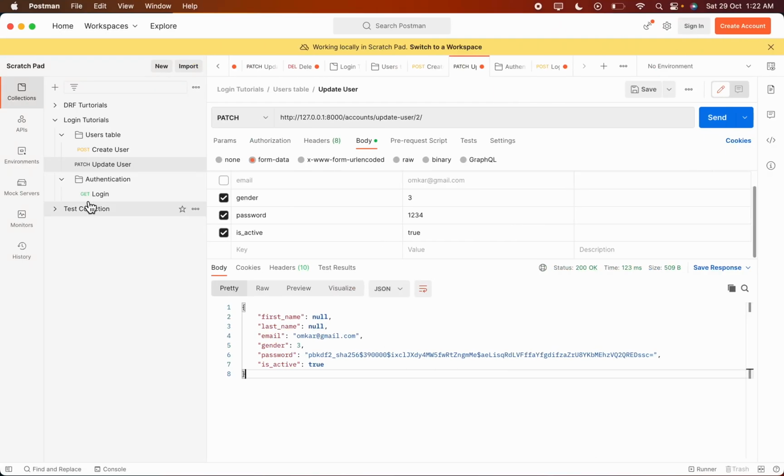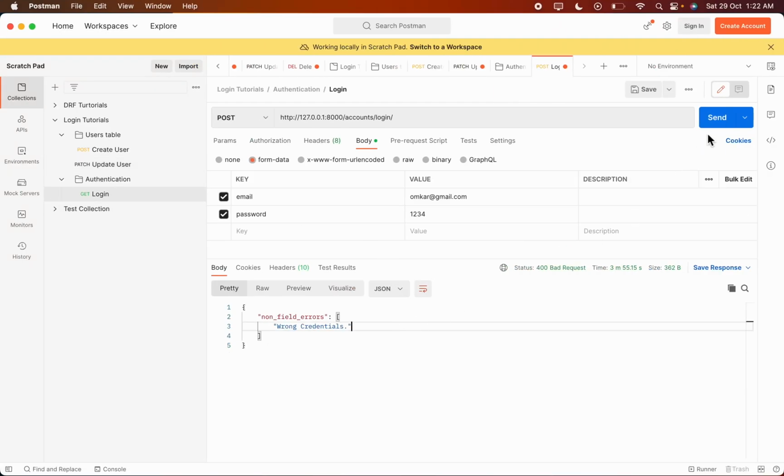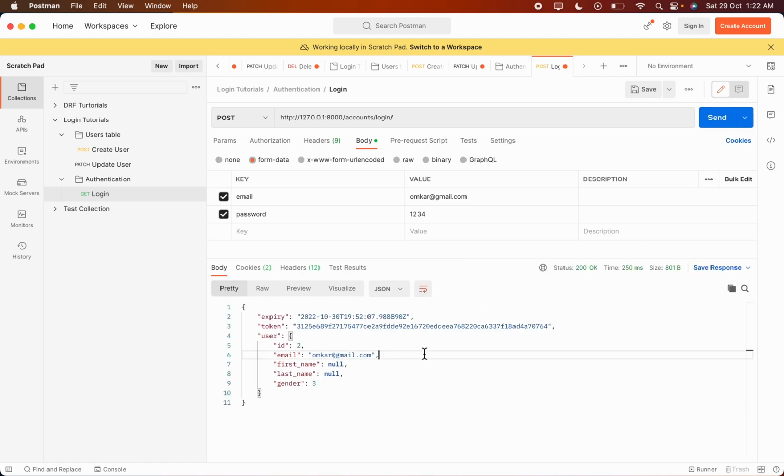Now go here and inside the login API, just send the request. Here you go. We have successfully logged in. When we are successfully logged in, we get a token. So whenever a request is made from any client, from Postman or the front end side, we have to send this token in the headers. So let's see how this token is going to be set in headers in the logout API.